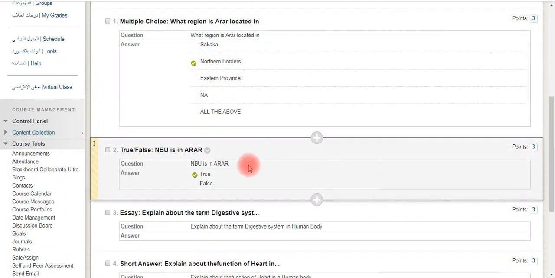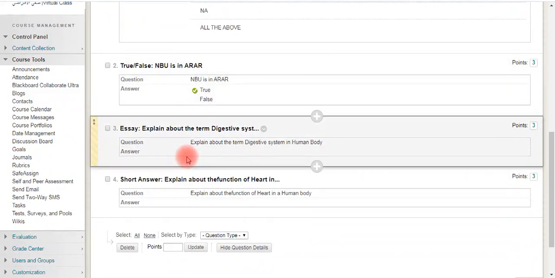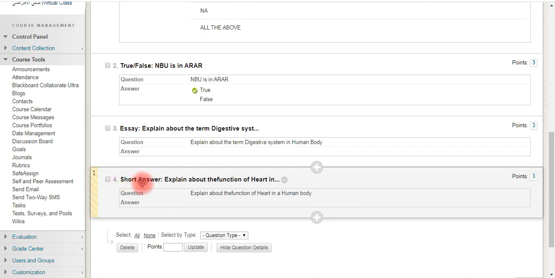The second one is a true or false question. The third one is an essay: explain about the term digestive system. This will be a question, and the answer will be submitted by the student. The next one is a short answer: explain about the function of the heart.